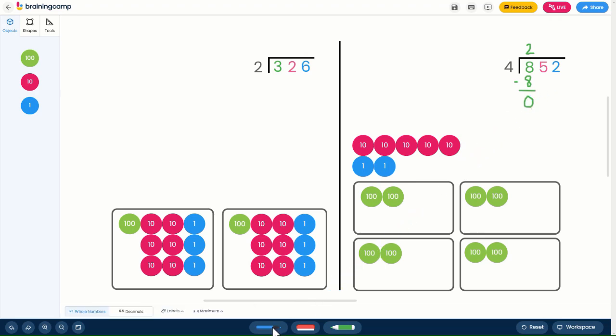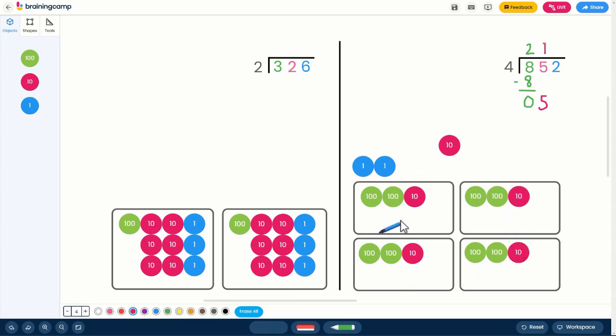I'm going to change the color of the pen to magenta. The step of bringing down the next digit is so abstract for kids. Here they can actually see the magenta colored disks that we will be dividing next. Alright, so we'll go ahead and continue dividing our 10s. So each group will get 1. We'll go ahead and finish the algorithm steps. So we have subtracted 4. We have 1 remaining, which you can see on the screen.